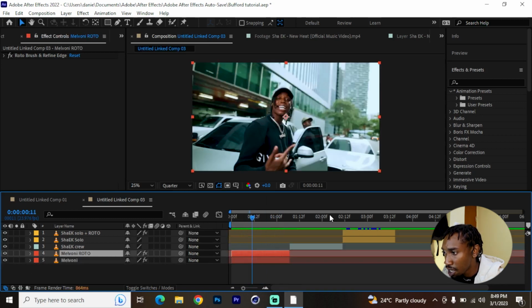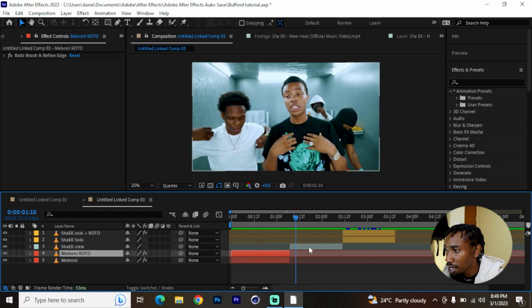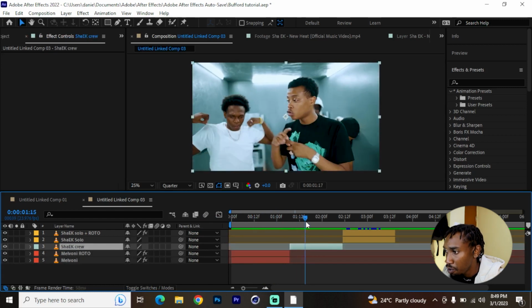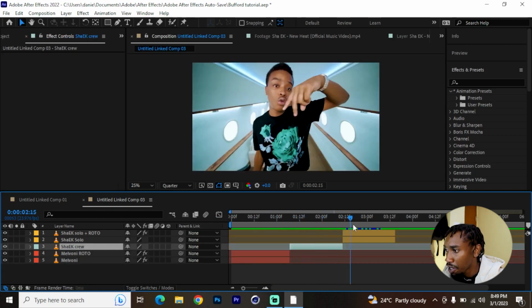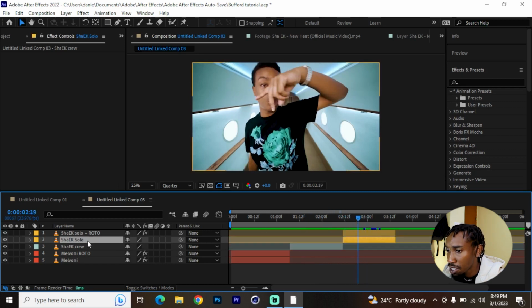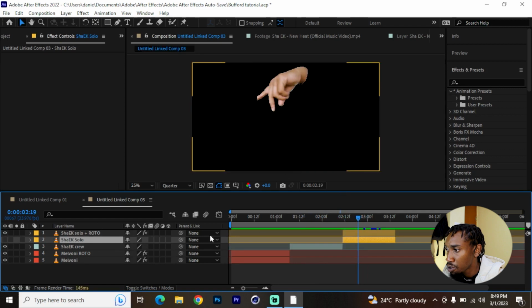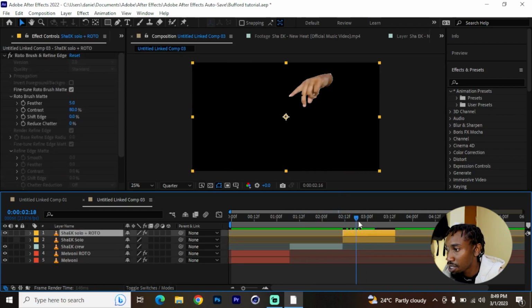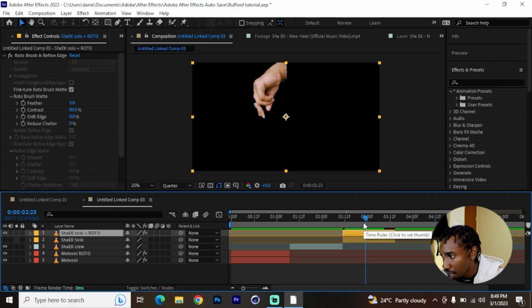Going on, this leads us to the Shaek crew performance scene, which then leads into another shot of him, which we'll also transition into. It has a solo shot with the background, and then the rotoed layer of the hand only, just this hand. I'm also picking these from the previous tutorial on how to edit like Judge Bufford, on how to do the exotic glow strobe animations.